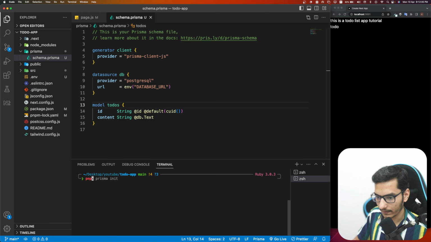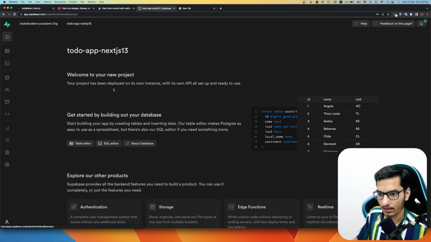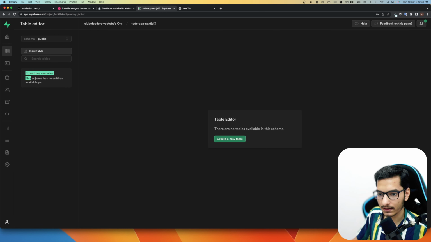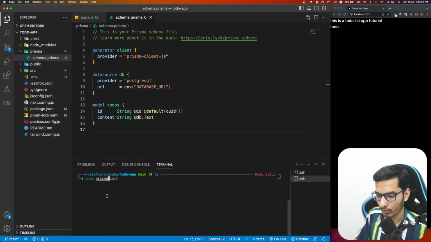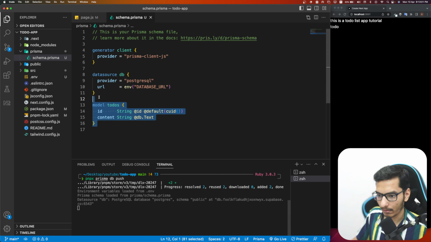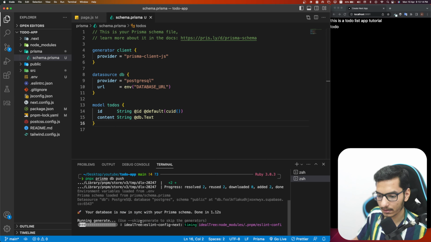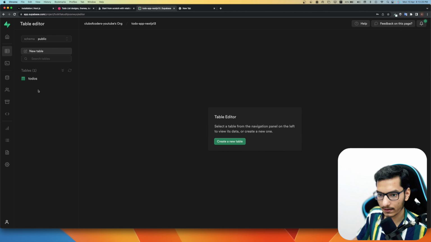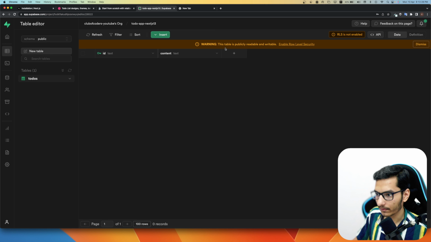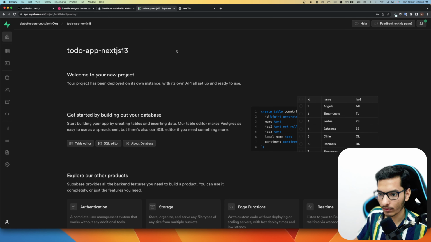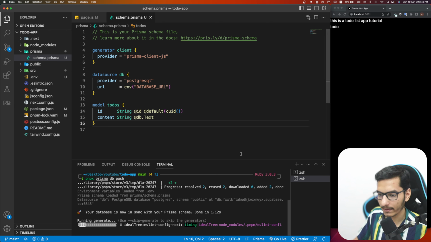Now what we will do, we will push it, pnpx prisma. We will sync our schema file with our database so that we can see all the tables here. Now you can see there is no table, but if we do pnpx prisma db push, it will sync our database with our schema file, this one. So now you can see it will first generate the Prisma client for our local, and your database is now in sync. So if you hit refresh, you can see we have a todos table, and this table is publicly readable and writable, and we can forget about it because we are not using the Supabase related SDK. We will use a database URL just like any other database. We are just using Supabase as a database provider.